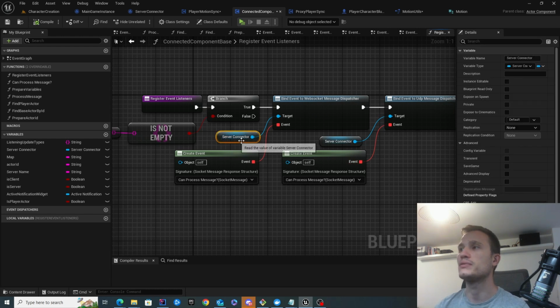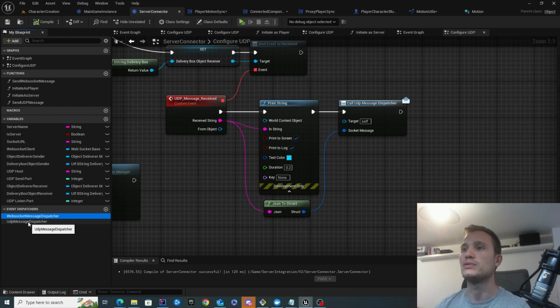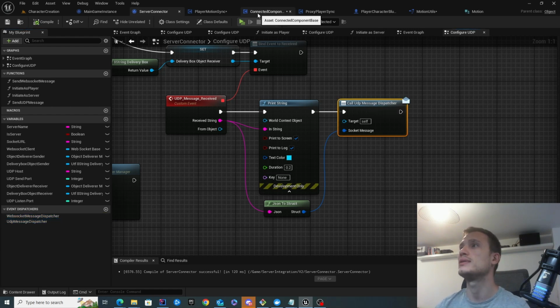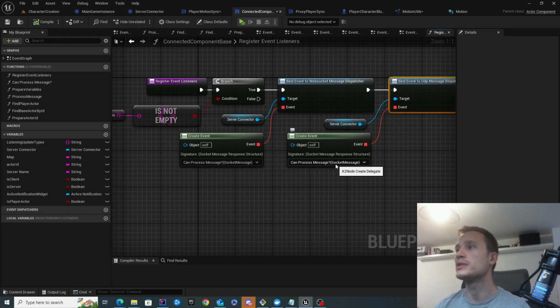So we grab ourselves the server connector, and you can see that we're binding to events of the UDP message dispatcher, right? If I go back here, it's these ones over here. So the UDP message dispatcher, right? It's binding to these events. So what it means is that whenever a message is received, it's going to execute this function, can process message.